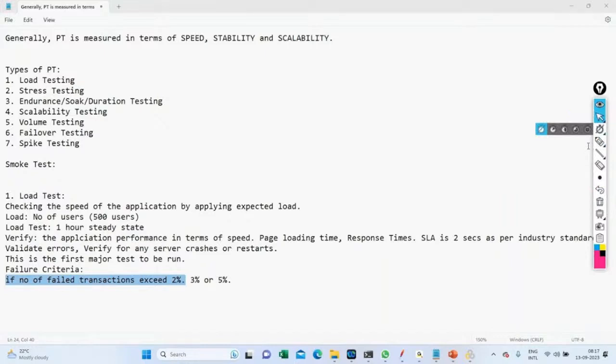However, some people use 3 or 5% also, depending on your project. You can check with your team on what they are following, and you can follow the same. You can also mark the test as a partial success, but we will discuss that later. When to mark the test as partial success, when to mark it as a success, or when to mark it as a failure, we'll discuss in detail in our upcoming sessions.